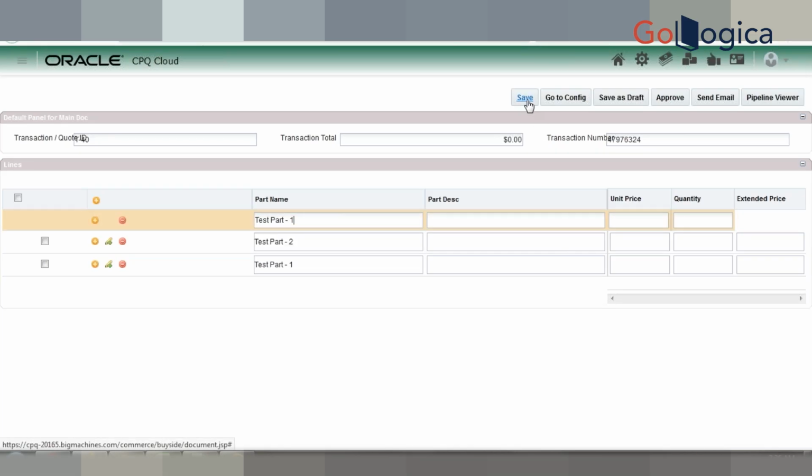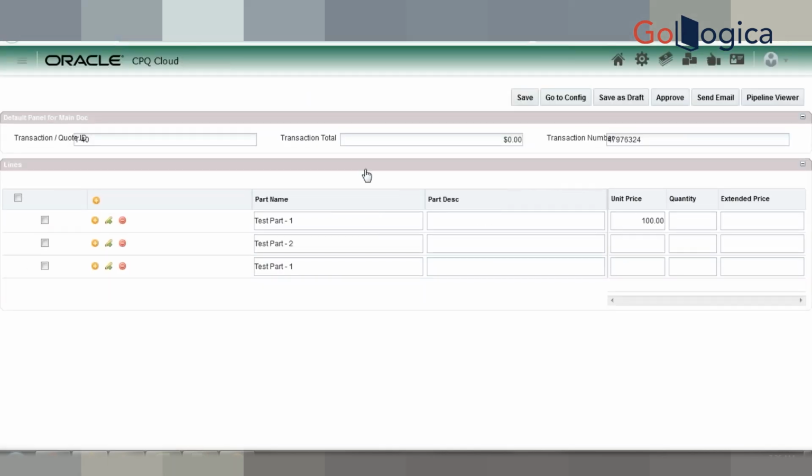Now I will save it. Just a modified type of action, any modified type of action I can perform after adding a part. So I'm simply saving it. There is no logic on this save action if you observe. I'm just performing a modified type of action. If you see, the unit price got populated.